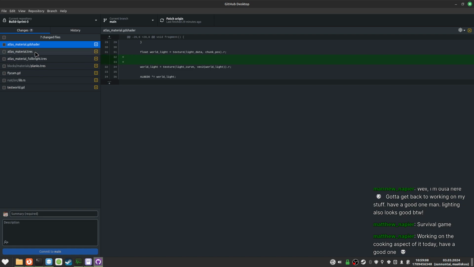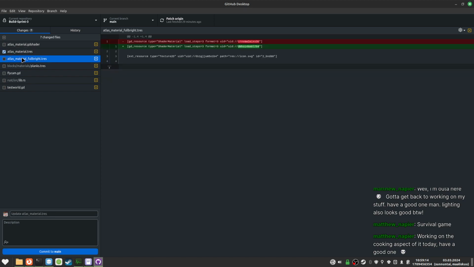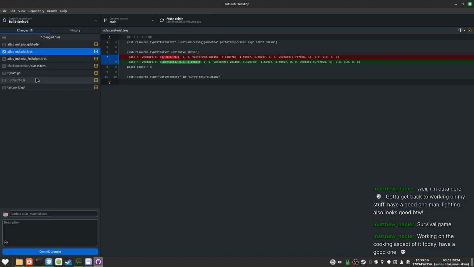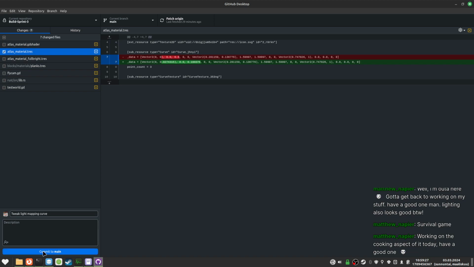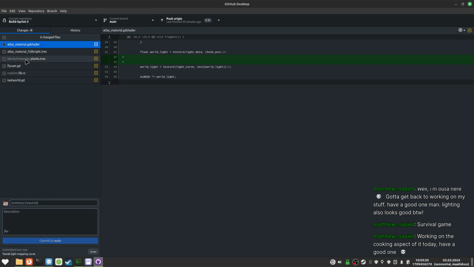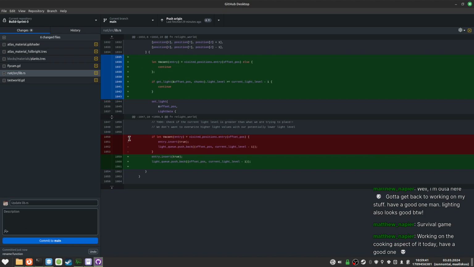Relevant. We don't need these empty lines. I guess this is first. Yeah. Tweak the curve. That's fine. Don't need this. Alright. Yeah.